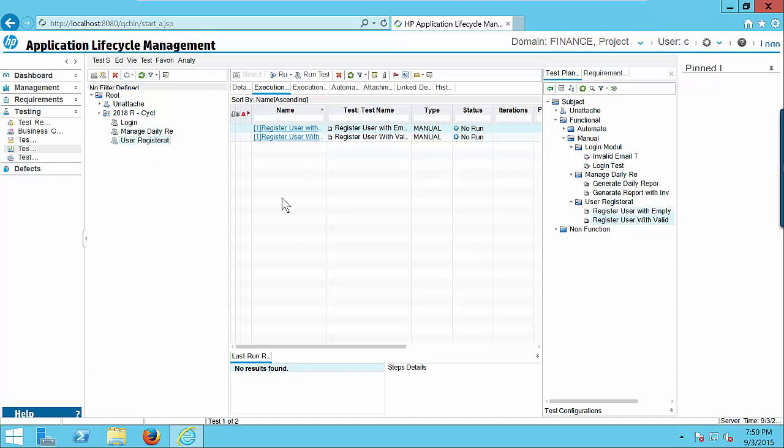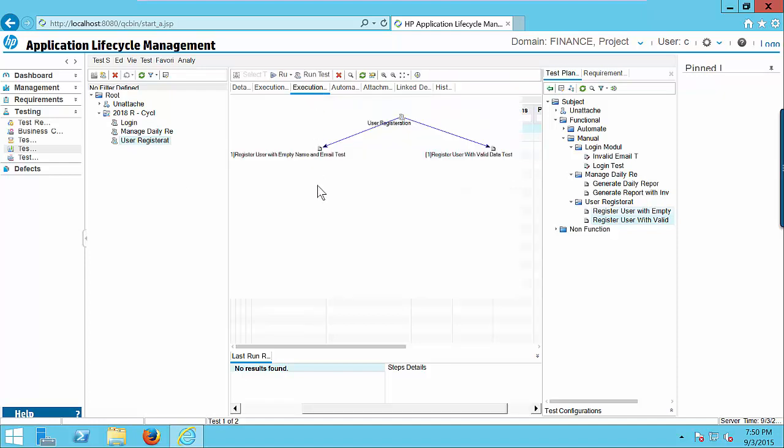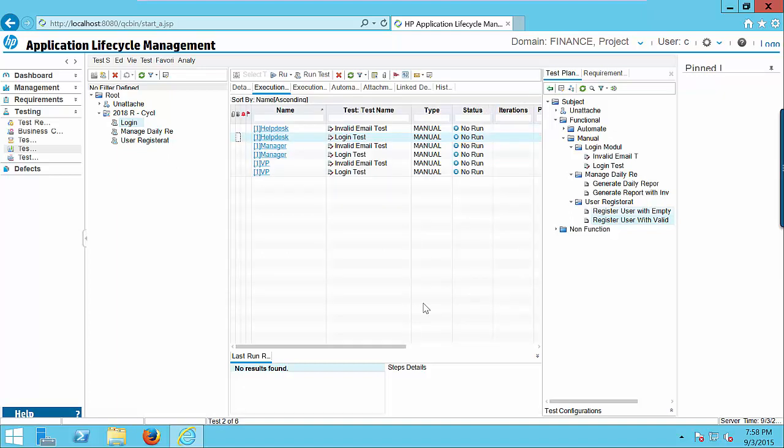The next important tab is the Execution tab. The Execution tab shows the order in which tests display during the execution. We can go back to the login module, and this is the execution order of different test cases. So far, we have successfully created our test cases and added them into our test sets. So now the most interesting part has come: to execute these test cases.